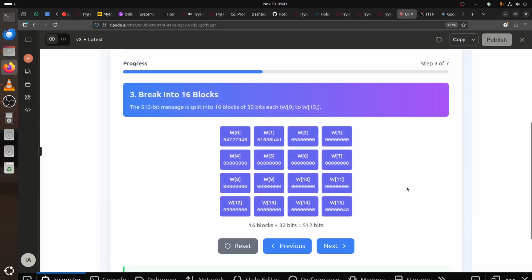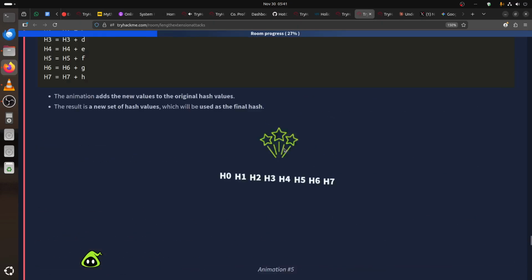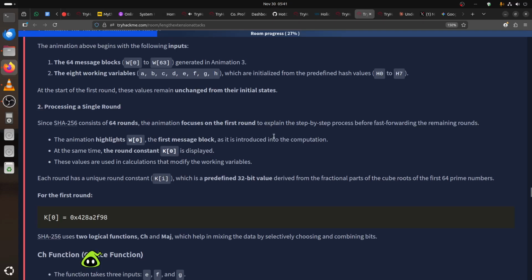The next thing is the words. Remember we talked about breaking it into 16 blocks. The 512-bit message is split into 16 blocks of 32 bits each, so W0 to W15. If you go here, is this the part of TryHackMe, or is that W part of TryHackMe?